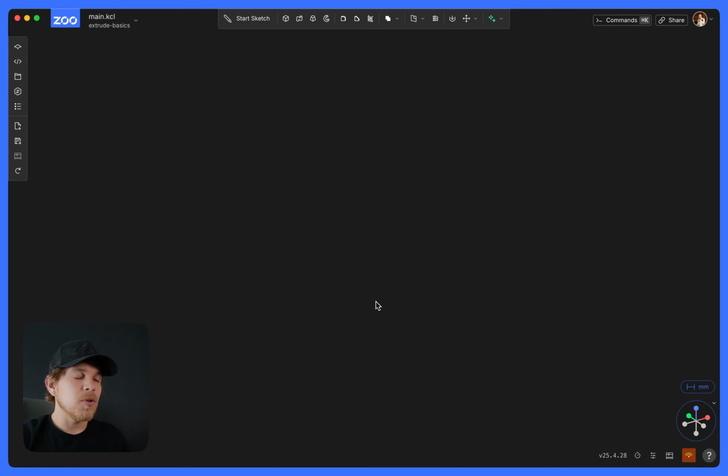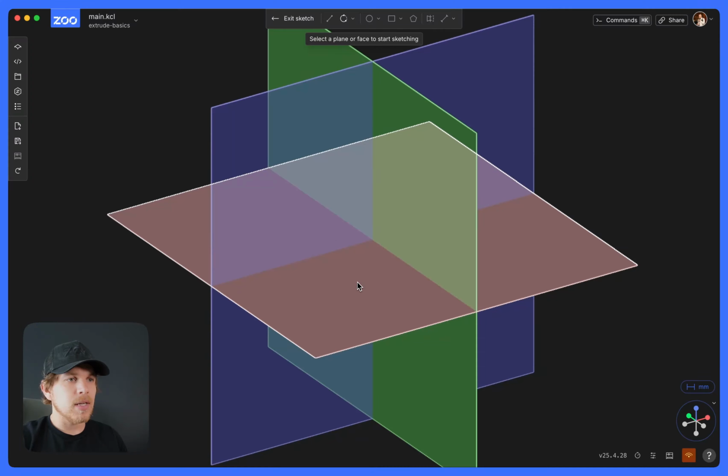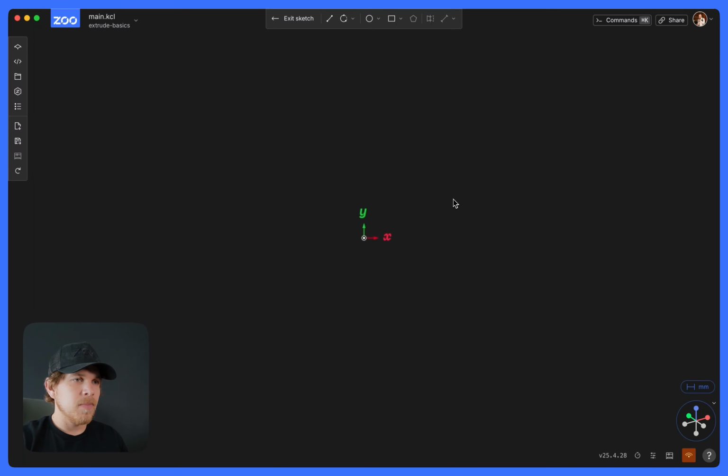In this video, I'm going to show you the basics of Extrude in Zoo Design Studio. So to do an extrude, first we need a sketch. So let's go ahead and hit Start Sketch. Click on any one of the planes. I'll click the XY plane.